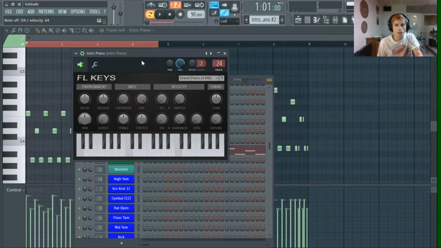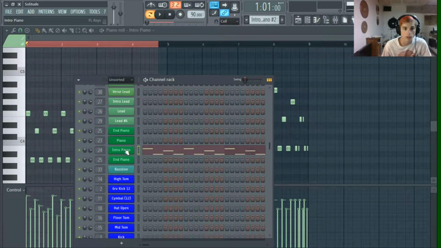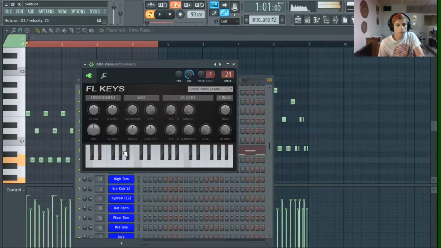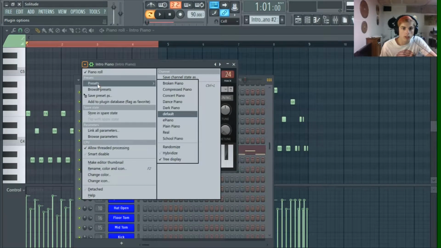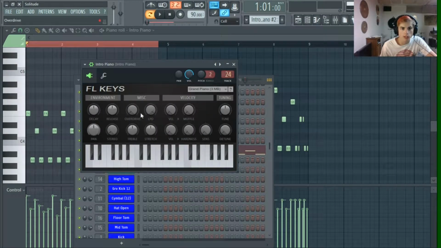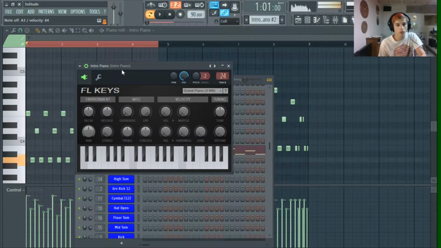So I'll bring it down a little bit. So that sounds pretty real, and what I did was I actually made my own settings here. So these are the settings I did. I didn't use one of the presets. I started from the default one, and then I changed it to whatever these settings are. So if you want this, just copy all these settings. I don't know what the default is for FL Keys, but this is what I did to it.